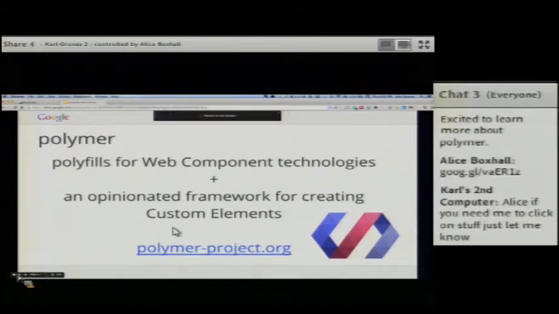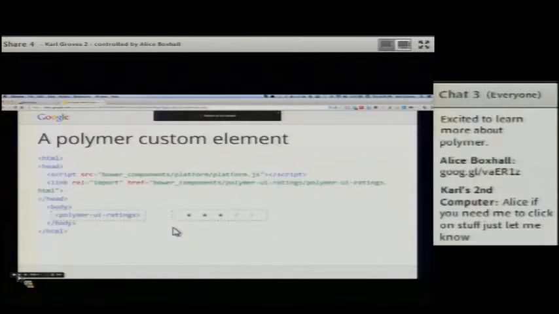And Polymer is also an opinionated framework for creating custom elements. So Marcy showed us a bit about how to create custom elements just using the standard web standards. I'm going to be giving examples of just using Polymer to create custom elements. So it gives you a lot of syntactic sugar and abstracts away a lot of the stuff that the browser is doing. So yeah, if you're interested to learn more about Polymer, there's a link there.